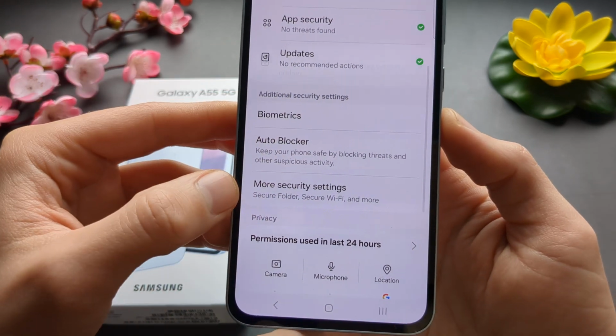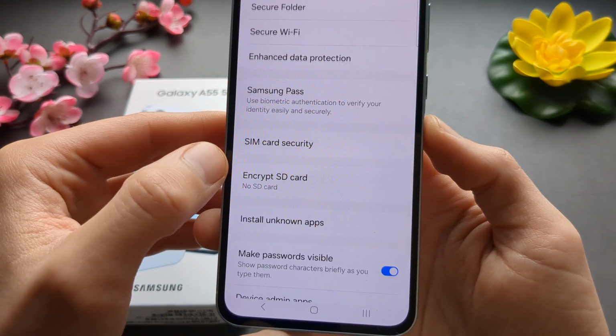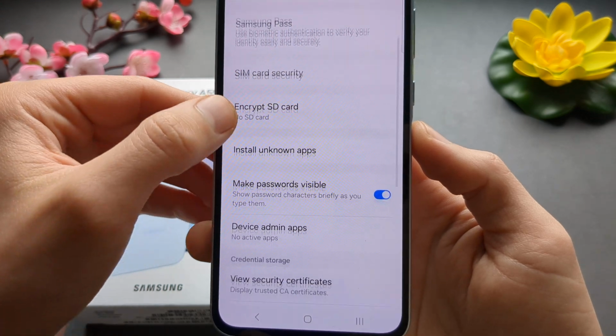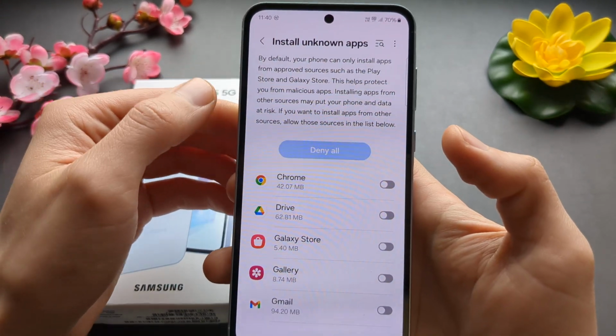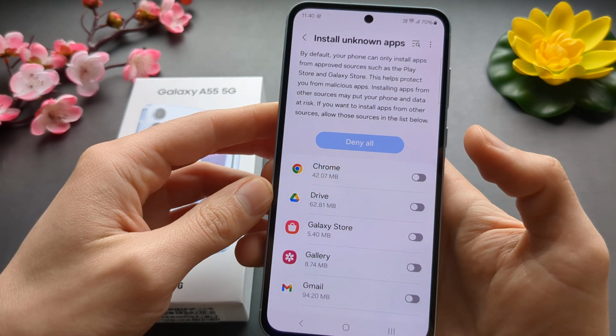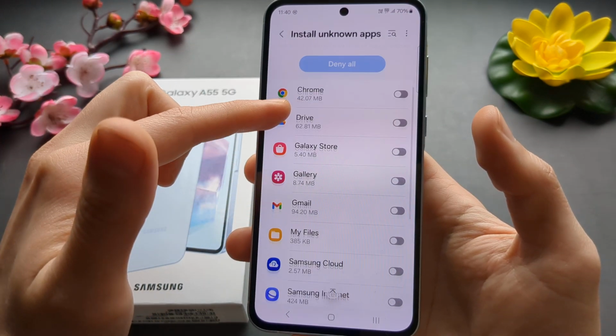Scroll down to see more security settings. Okay, then basically click this install unknown apps. And then here we need to select the sources of the apps.